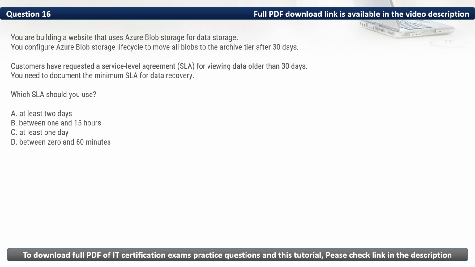Here in this question, we need to document the minimum SLA for data recovery. As such, the SLA that we should use is between 1 and 15 hours. Thus, the correct option is B.